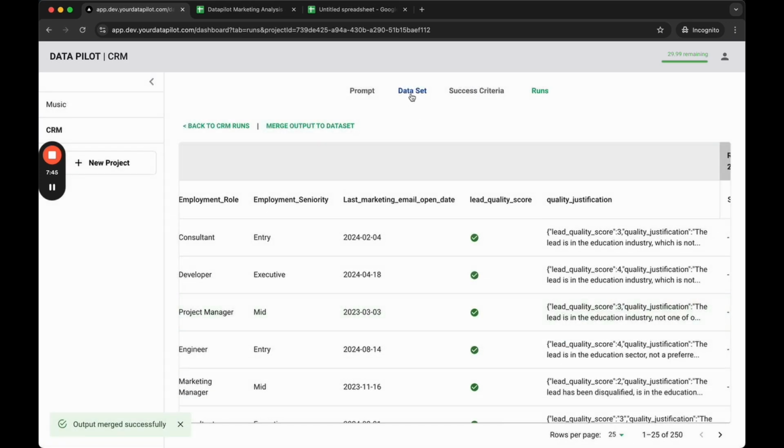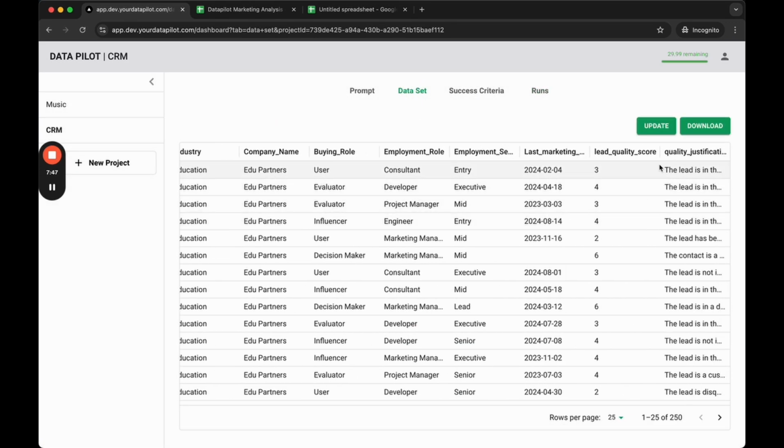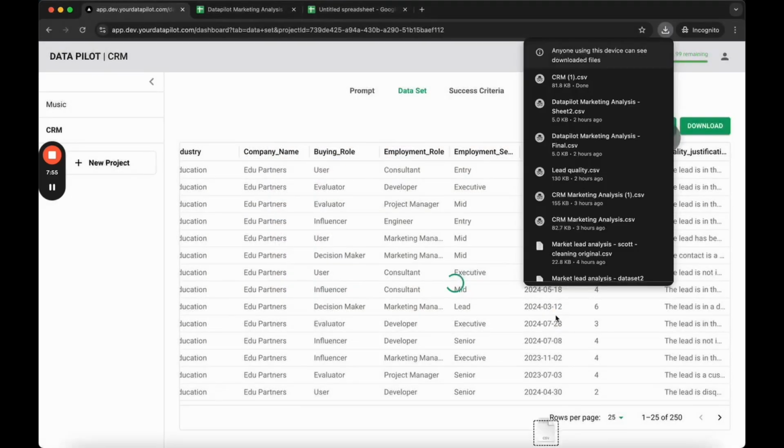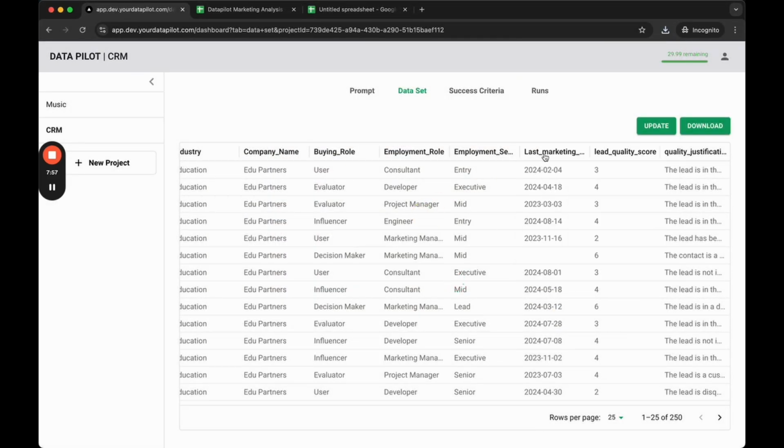So then when we go to the data set, we see those two new columns that were computed, and we can even download that for later analysis, which we can do right now. There you go. We can look at that in a minute.